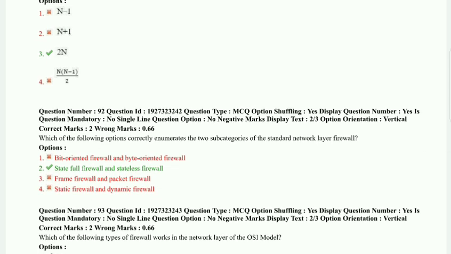Which of the following options correctly enumerates the two subcategories of the standard network layer firewall? So there are actually two types of firewalls, stateful and stateless firewalls. Stateful firewalls keep track of active connections and decide whether to allow or block traffic based on the connection state. Whereas stateless firewalls filter the packets based on static rules without keeping track of connections. So option 2 is the correct answer.